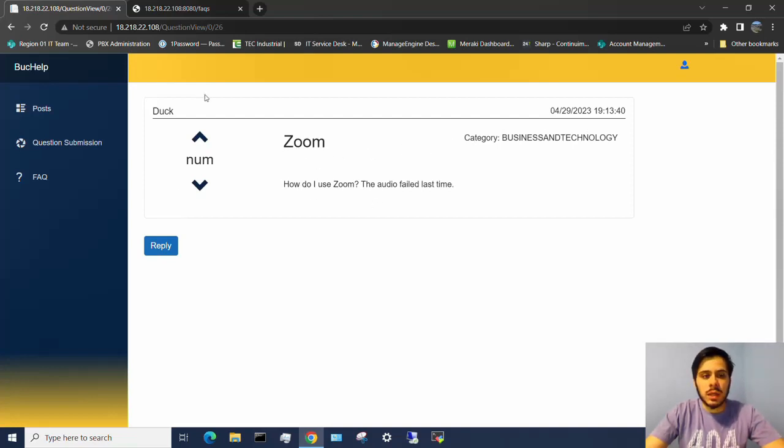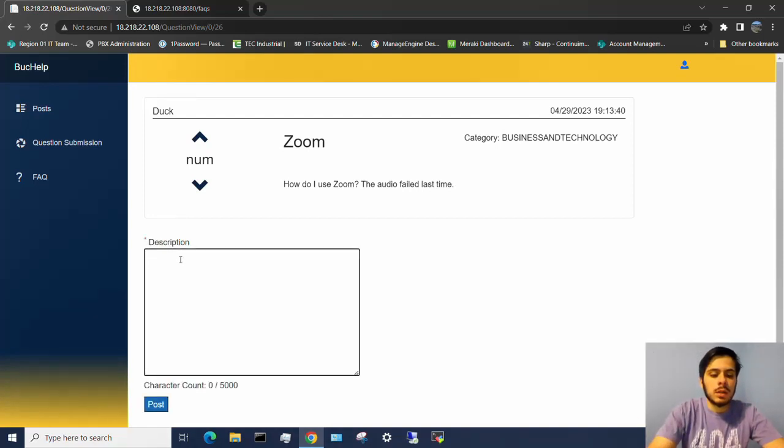and the question. And this number with the 2 arrows is just a preliminary design of what an upvote or downvote functionality could look like. I can reply to the question and type in anything I would like.